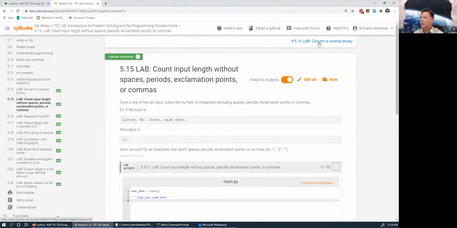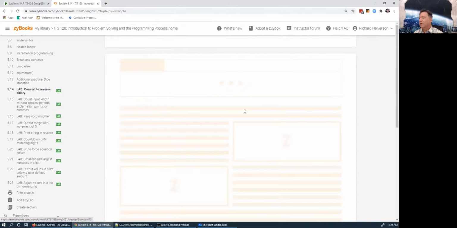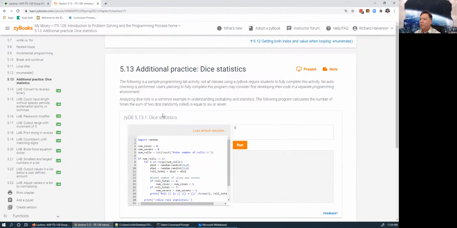And so let me go back to that dice one. Let me see if I can try to do that one now. The following is a simple programming lab activity. Not all cases using Zybooks require students to fully complete this activity. No auto checking is performed. Users planning to fully complete this program may consider first developing their code in a separate programming environment.